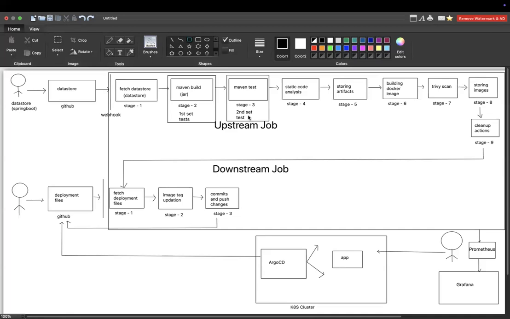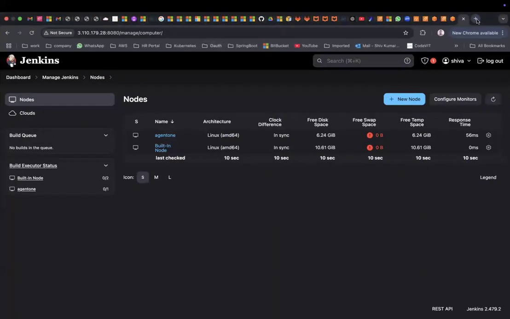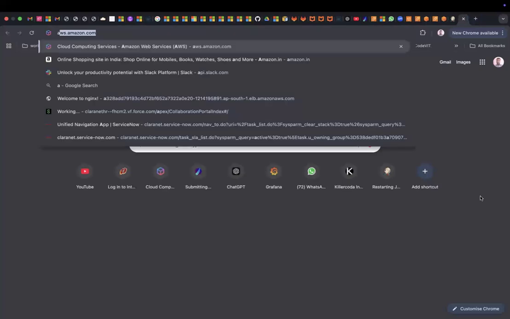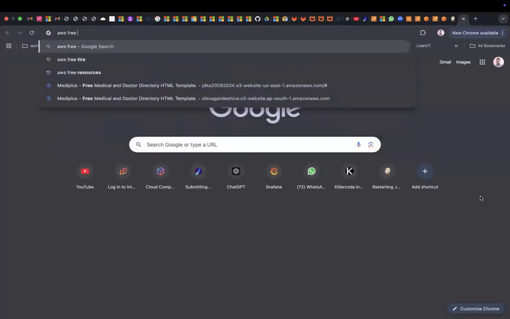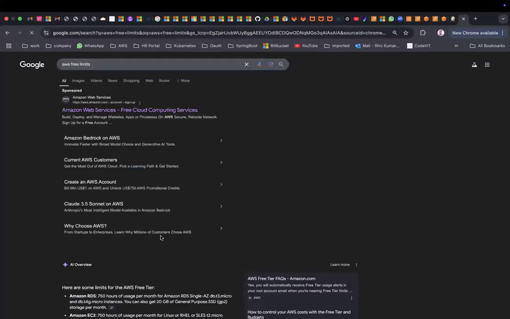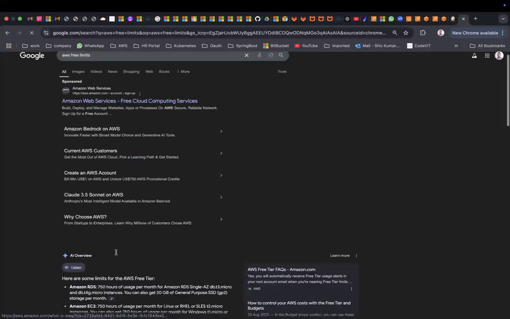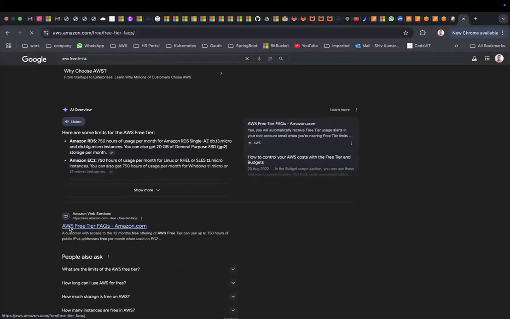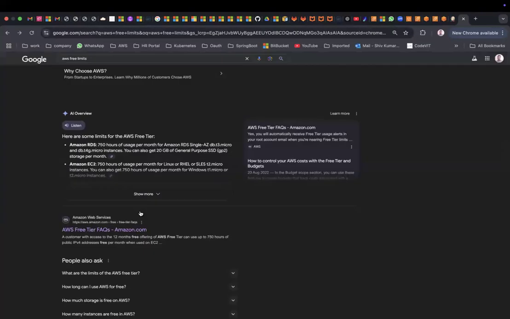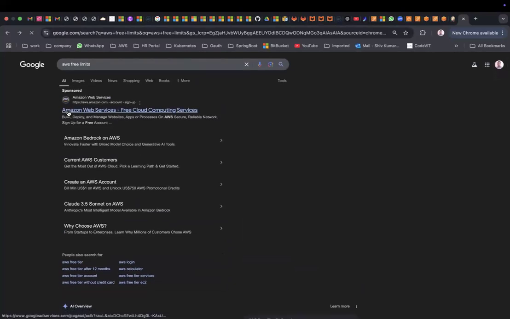Shiva, there is one question. Once we have created this AWS account, is there any fee deduction, or how much usage can we utilize with the free account? We actually have that: the AWS free limits. Okay, so we have something like this. This is the free tier. It's, once again, in the FAQs.